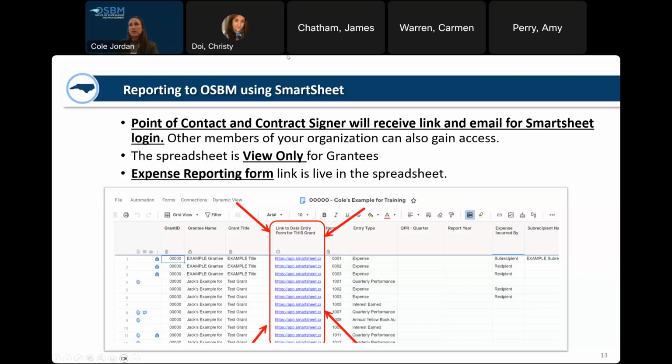And our system only allows for one point of contact. However, we can provide whomever you would like in your organization to receive Smartsheet. Just reach out to your grant administrator.